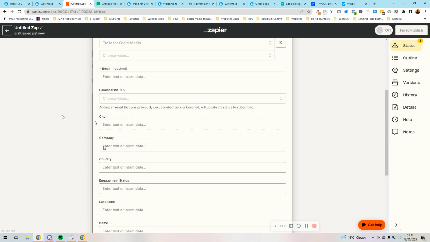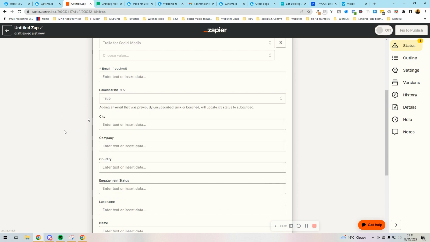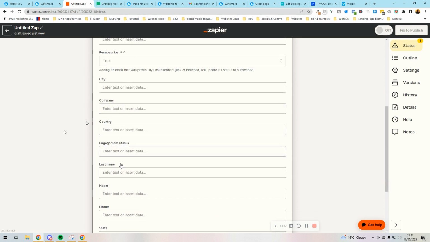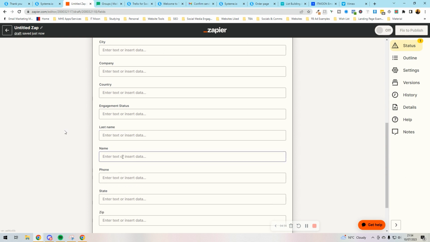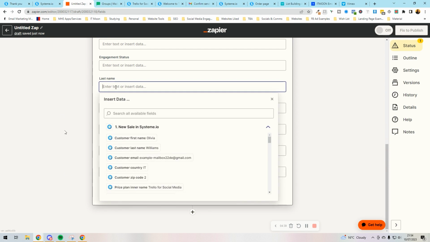So we're going to do the same. We're going to say Trello for social media. And if we've got previously subscribed, we'll update is subscribed. So yeah, we're going to say true. We want people to be resubscribed. And then we can start populating the details in here that we want. So their name, I'm going to choose first name, where it says last name.